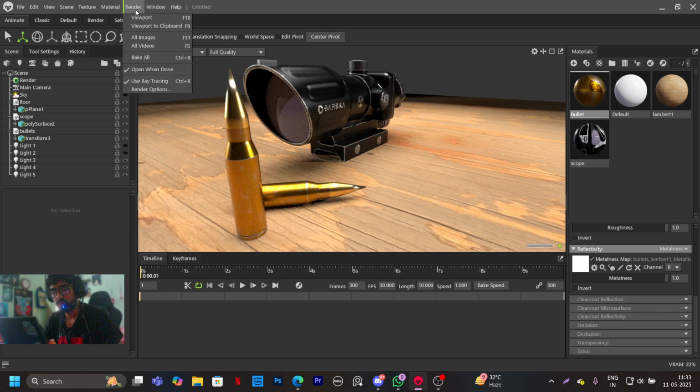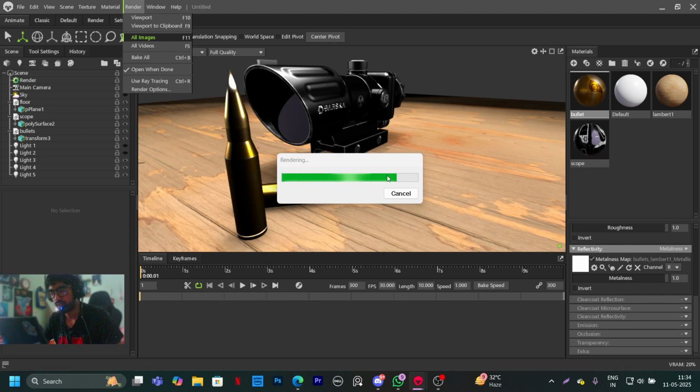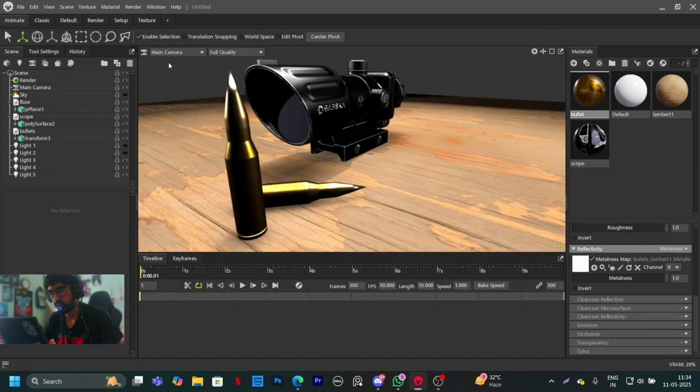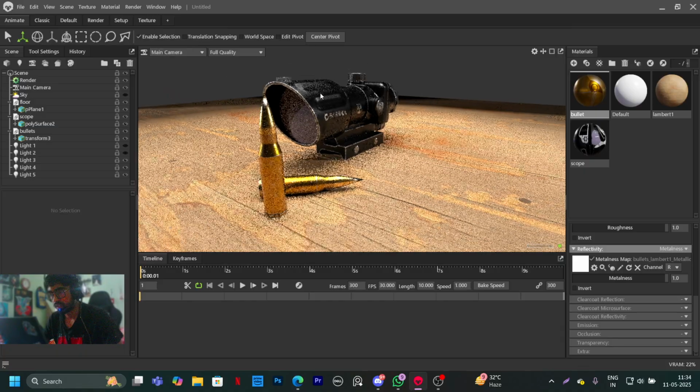And what happens if I turn off the ray tracing? Well, the effects are a little dull. If I take a render, it renders fast because you're not using ray tracing. Now it's like cartoon, not better. I guess this is better with ray tracing.